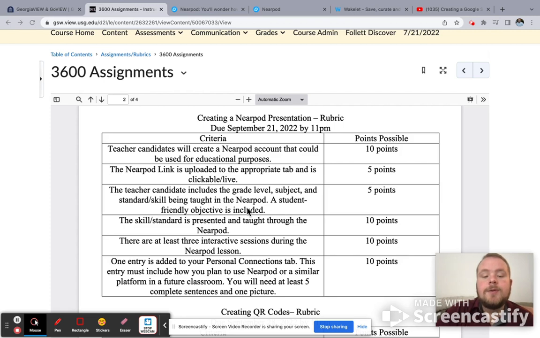I also want you to have a student-friendly objective included. So maybe on the first slide of your NearPod, and we will help you navigate NearPod in just a second, you need to have like an I can statement or an overall target for your students to be able to accomplish something. So for example, if I was doing third grade math and I was really interested in multiplication strategies like using equal groups, okay? I may include a student-friendly objective on my NearPod lesson that says students will be able to use equal groups to solve multiplication problems, okay?